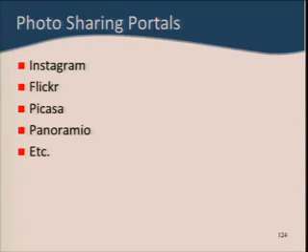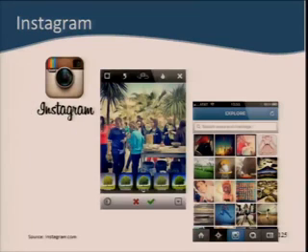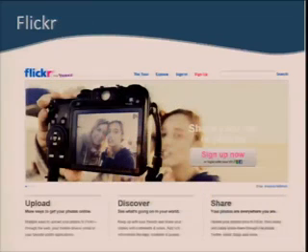Picasa is another image or photo sharing portal. Panoramas, usually the images that you capture are often also embedded with some GPS information. And there are many others. Here I just show you some of the more popular ones. Instagram, most of you, even if you have not used it, should at least have heard of it. Flickr as well.